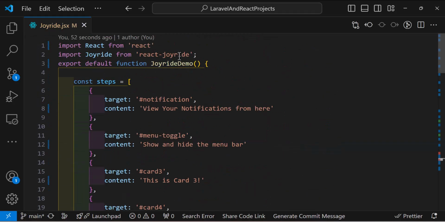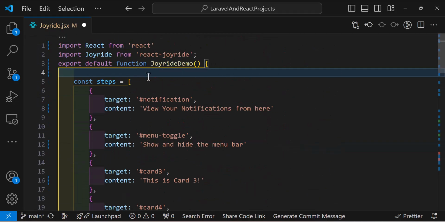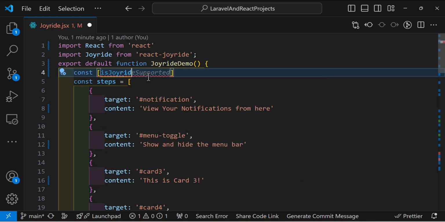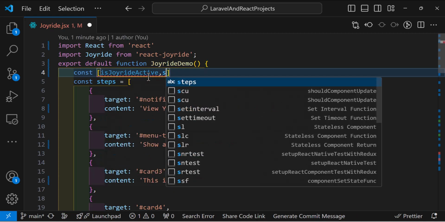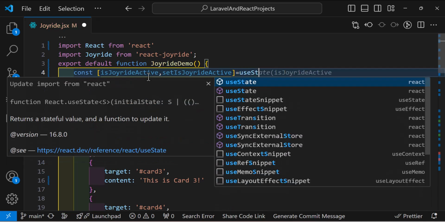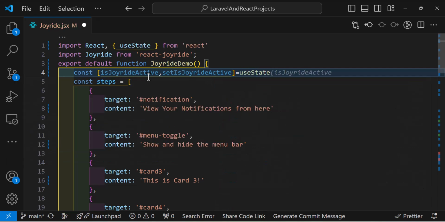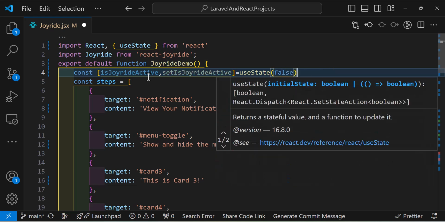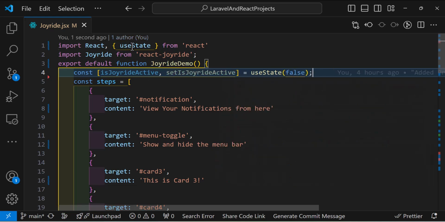So let's scroll to the top, and in here let's create a new variable with the name of isJoyrideActive, and by default let's set it to false. So let's use useState, and by default it should be false. And don't forget to add useState and the import at the top as well.